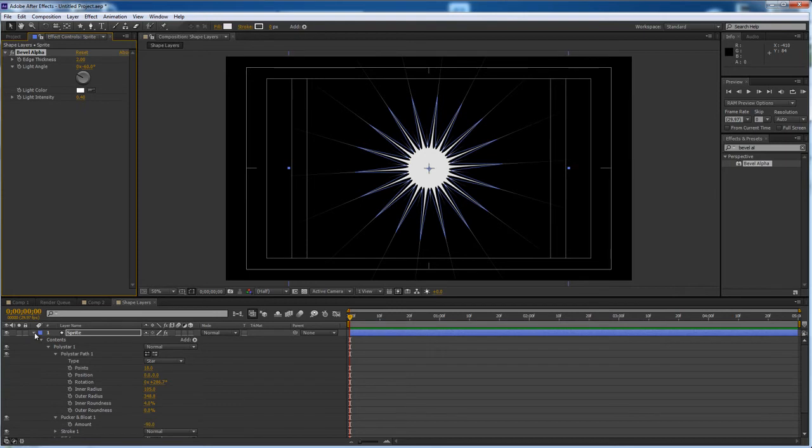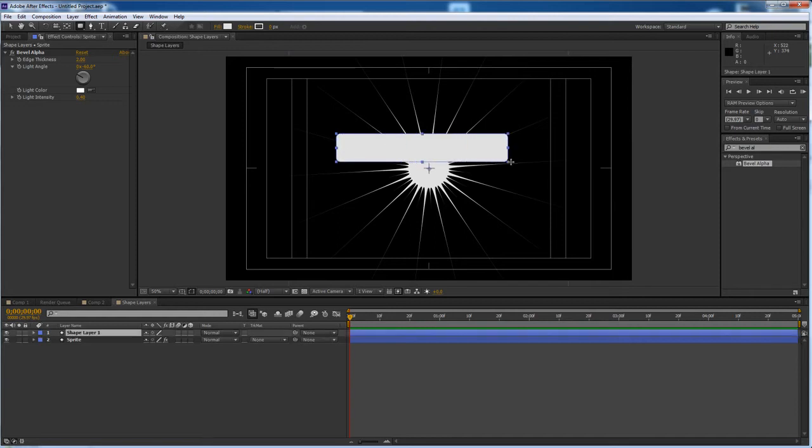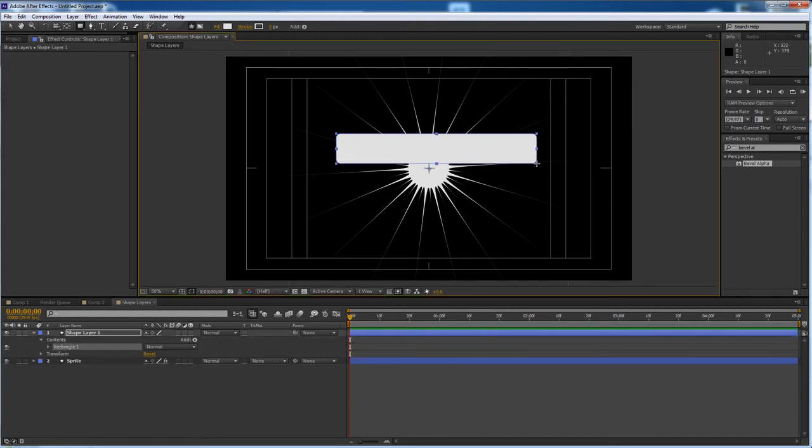In fact, I'm going to go ahead and twirl this up, and then I'm going to click away from it so that it's deselected. I'm going to go up to the Shapes tool, and choose the rounded rectangle tool. And I'm going to go ahead and pull out a shape here. I'm just going to drag out a bar.